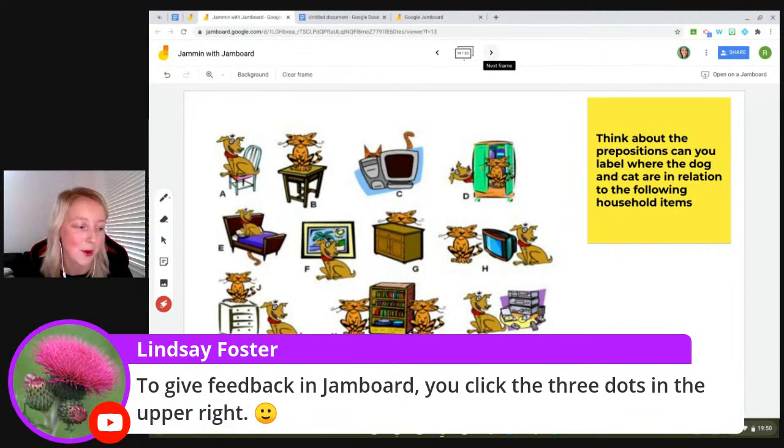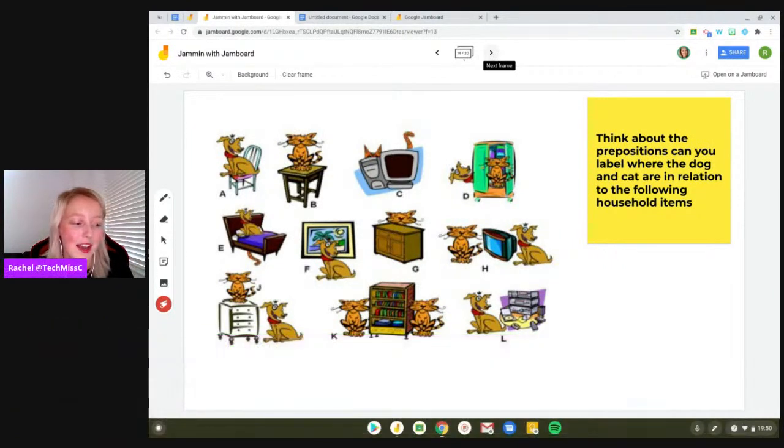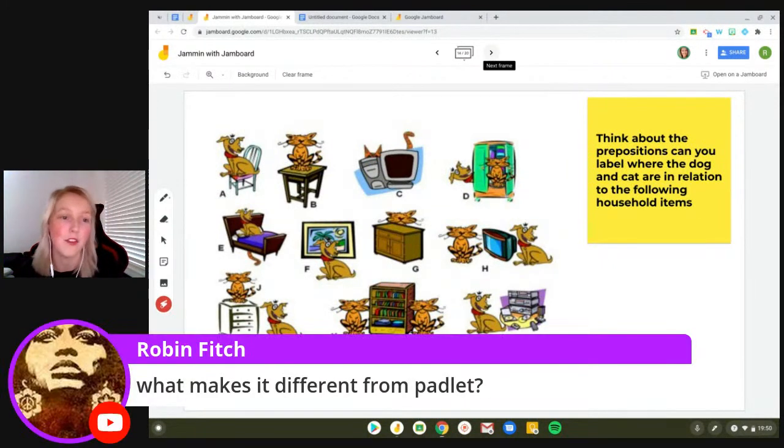I know a couple of questions have come through in terms of how it differs from Padlet. I think one of the nice things about this is that you do have all of those drawing tools that you can use as you go through, and that collaborative aspect as well.